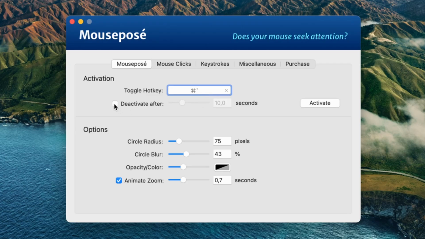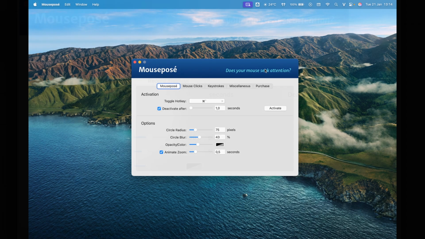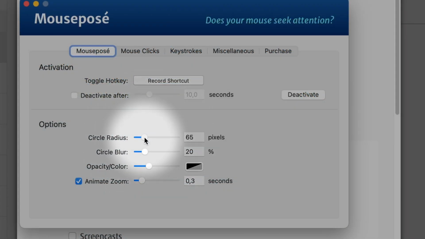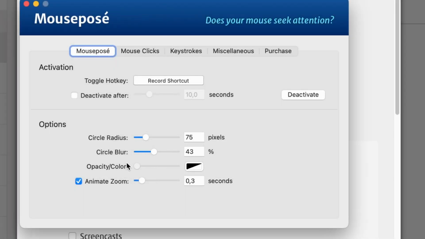The Deactivate After setting determines how long the highlight effect remains visible. Setting it to 1 second seems reasonable. Now, whenever I press this shortcut, the highlight effect will appear. Under the Options section, you can adjust various aspects of the highlight effect, such as width, opacity, and intensity. Feel free to explore and customize these settings to your preference.